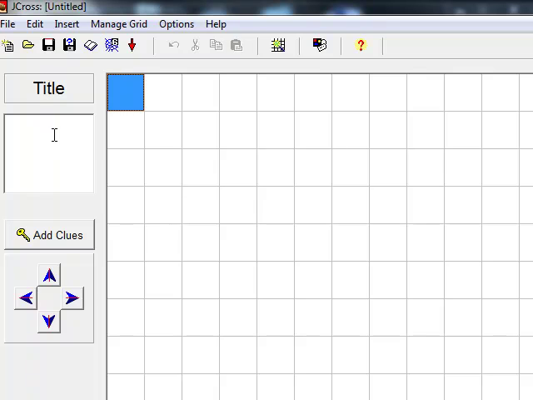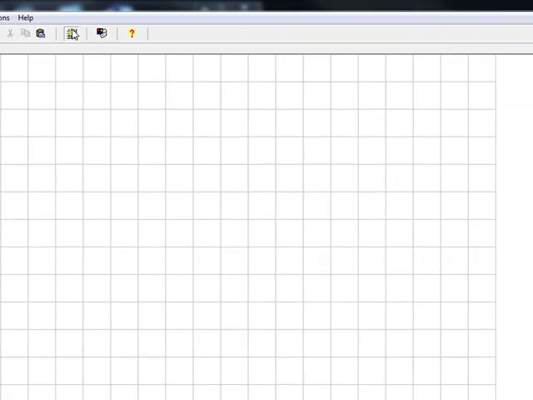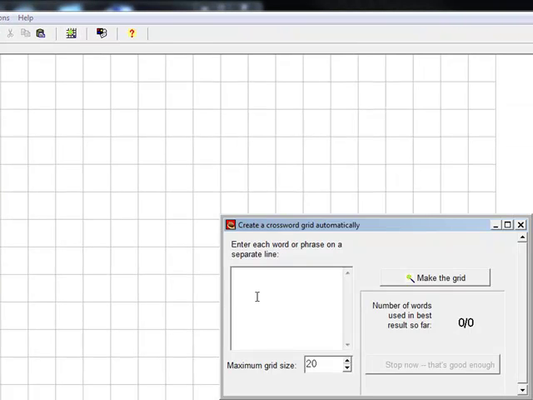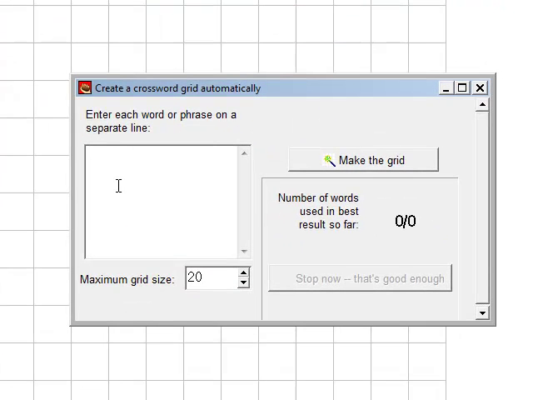Now at this point we can jump straight in and include a title, and my title for this crossword is body parts. I want the students to revisit or practice some body part vocabulary, and once I've done that I will then navigate to this icon here, which when I click it invites me to enter the words which I want to appear in my crossword.